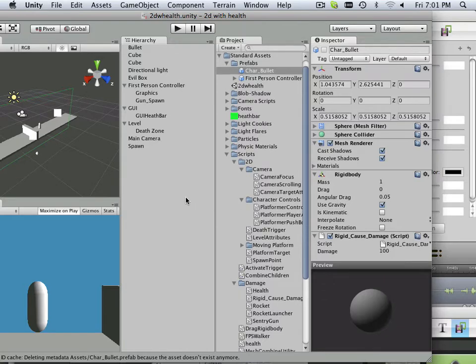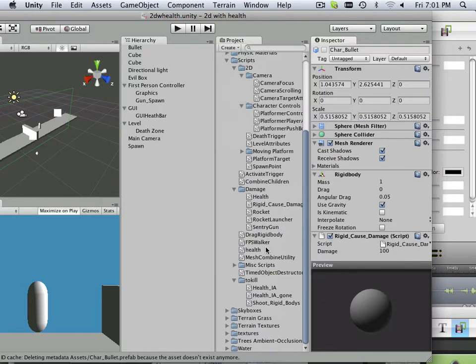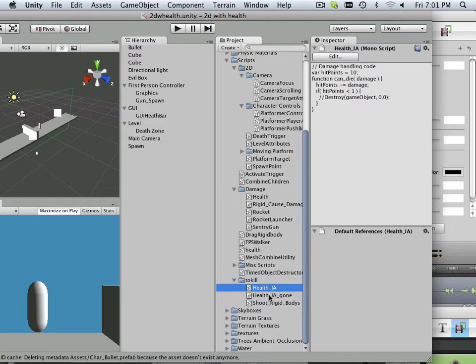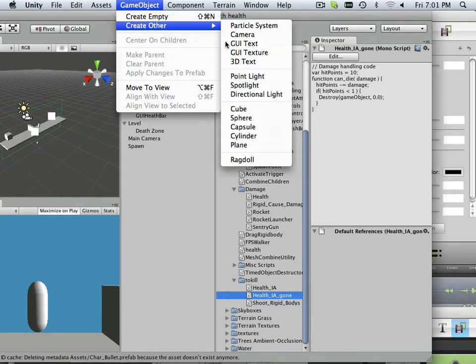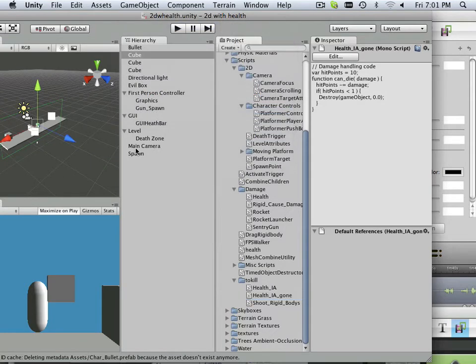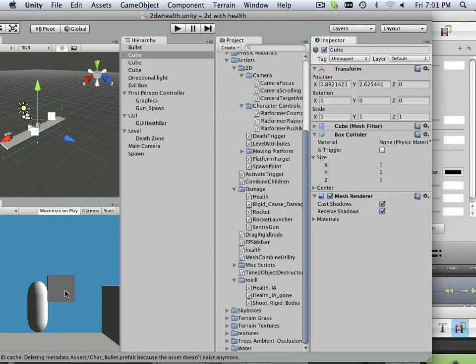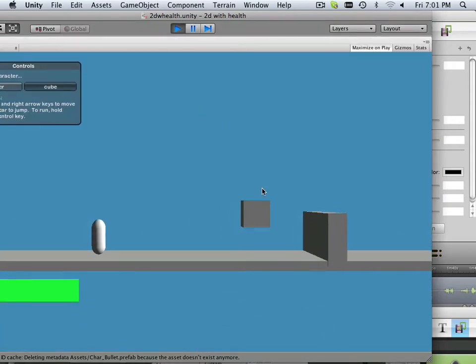All right, next, just for an example, I've got two different scripts here. I've got AI, IA, whoops, and I've got an IA gone. And here's how they work. Let's say I have a box, and that box was right here. And let's make the box a little bit bigger. Let's hit play and see where that box lands. Okay, the box is right there.